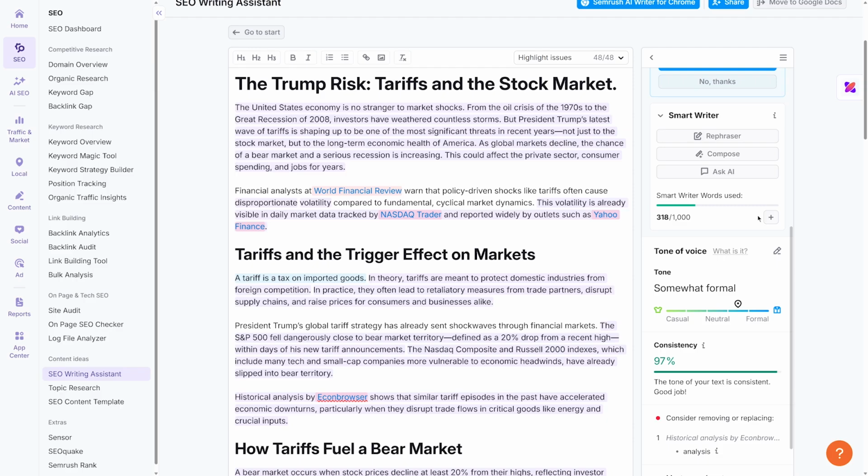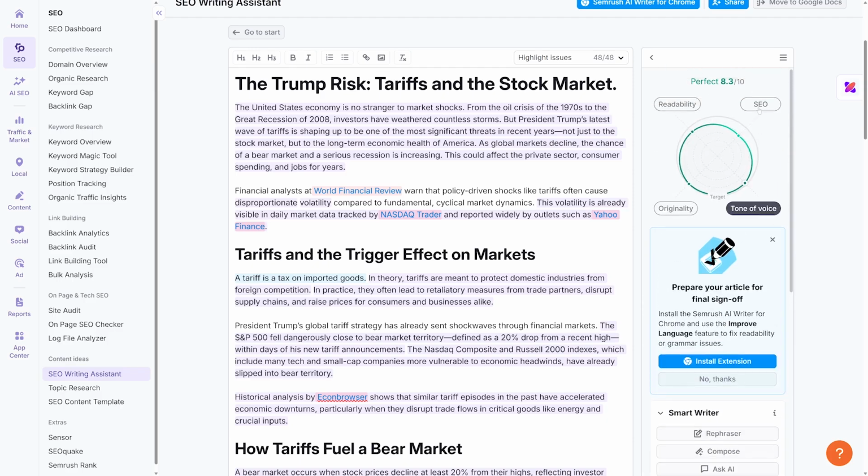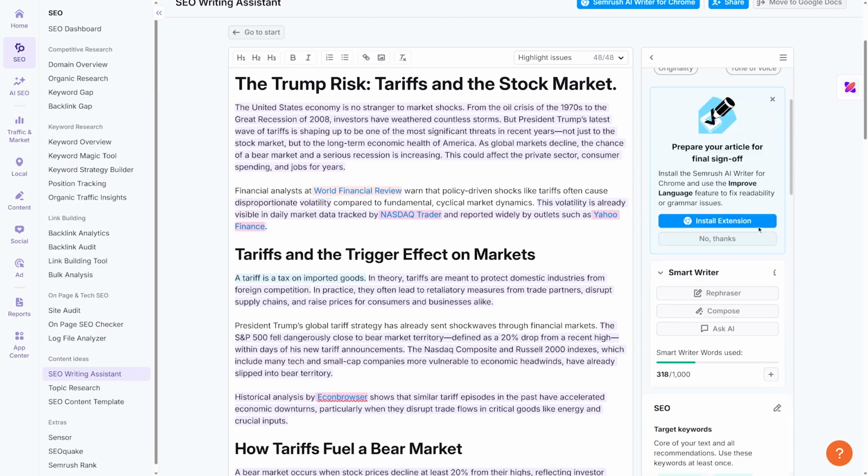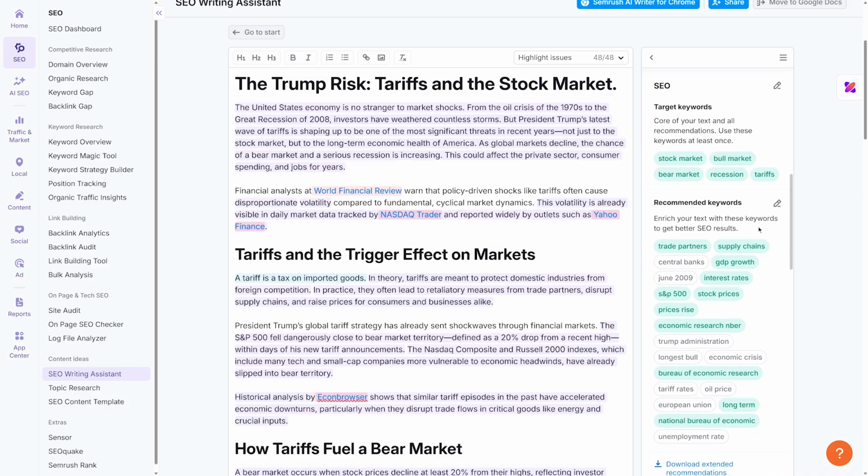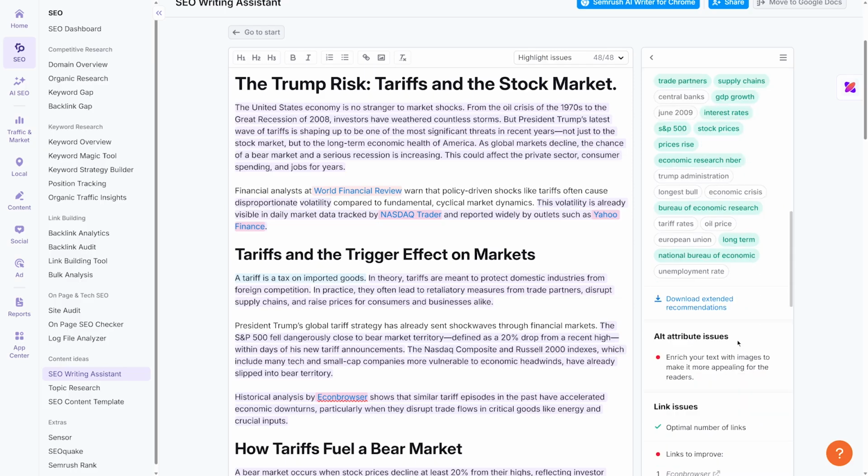I saved the best for last. Let's move to SEO. It will check if we used all the target and recommended keywords created by the content template. As you can see, there are a few recommended ones we might have missed, but we hit most of them. Beneath that is another section called Alt Attribute Issues. In short, this is just telling us to add some visuals or infographics to break up the wall of text.